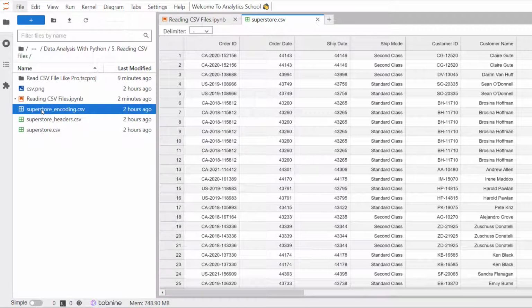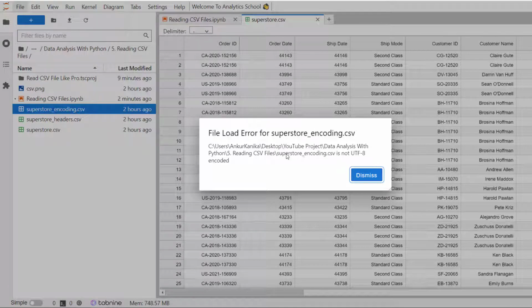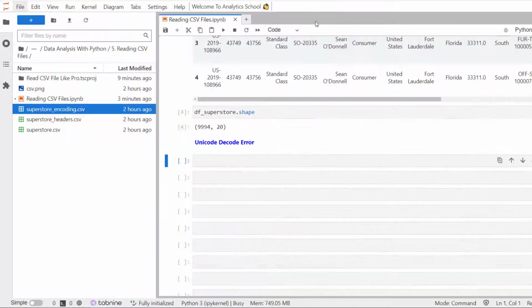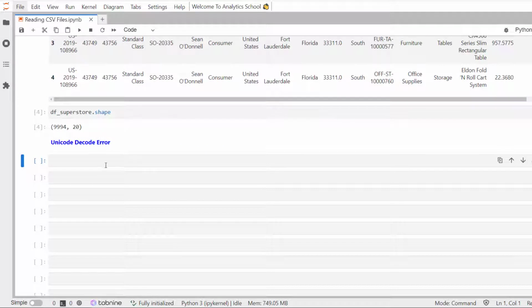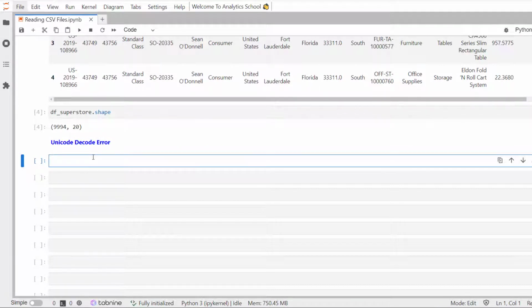If I try to open the superstore_encoding.csv file, it will throw an error. And the error is, it is not UTF-8 encoded. So that is an error. When we read this particular file, Python will give us a detailed error, telling us what the error type is and why it occurred, and then we are going to use an optional parameter to overcome this particular problem. Let's see that.